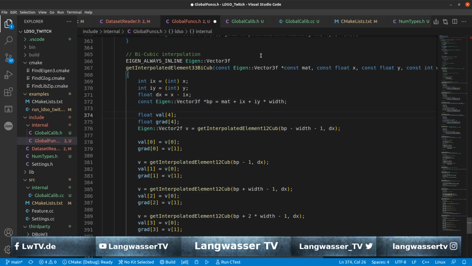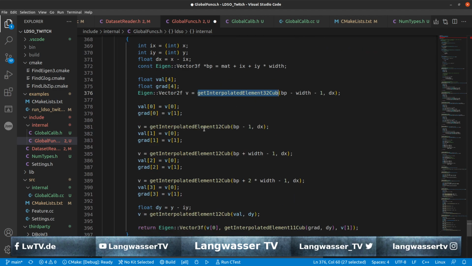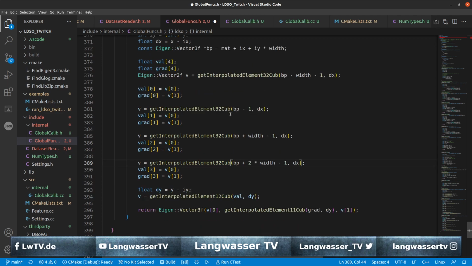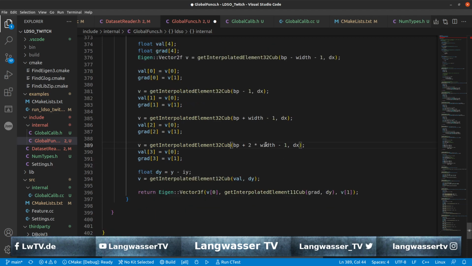Then we have the val grad. Then we have the 2D vector f, v equals get interpolated element. And now we have to change it to 3, 2 cube, but the rest seems to be the same. So let's copy that and paste it here for the other 3 calls. bp minus 1 dx, bp plus width minus 1 dx, bp plus 2 times width minus 1 dx. The rest is the same.